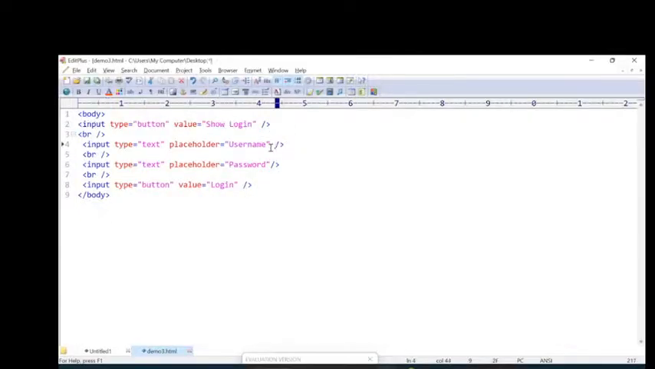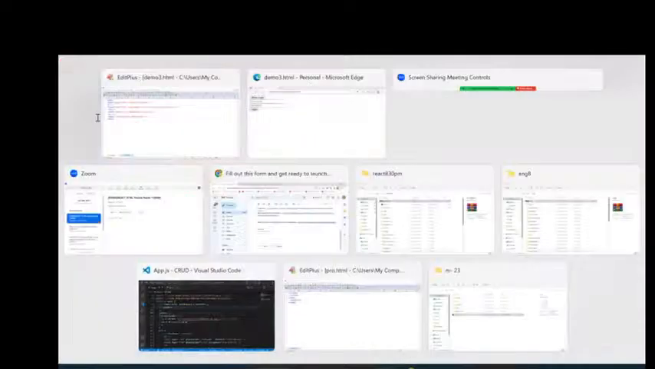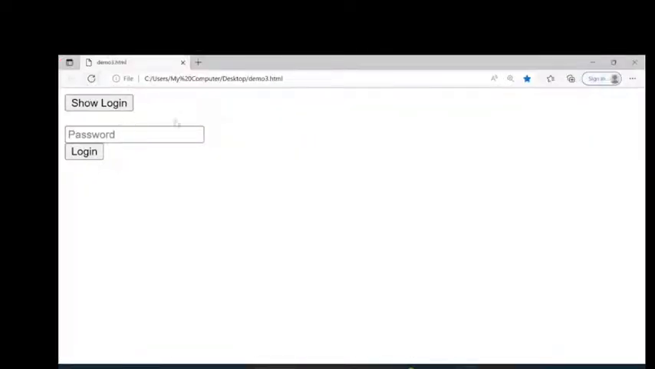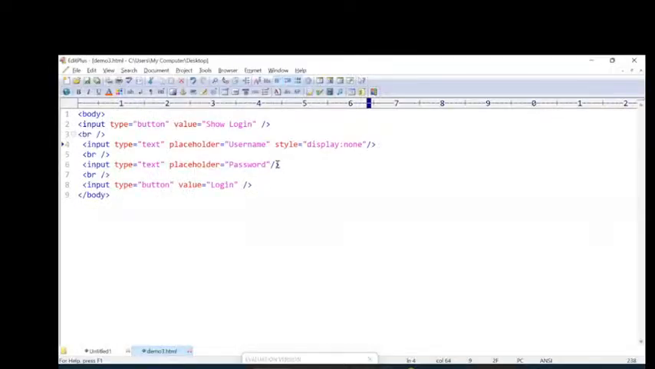For that we are using one CSS property. We can use a CSS property, or if conditions are also there. I will discuss that if condition later. Here simply style equals display none. Means the username I am hiding, display none. Refresh, the username is hiding here. And here style equals display none.